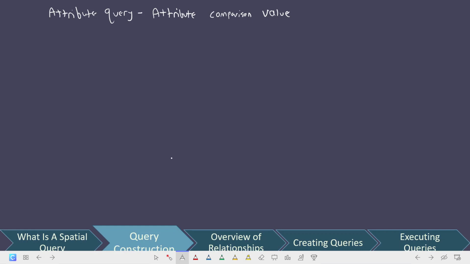Well, we can do much the same thing when it comes to constructing spatial queries. A spatial query has much the same three-piece structure. The first thing we start with is the thing that we want to select from. In the attribute query, we call that the attribute. In the spatial query, we call this the input feature, or sometimes you'll see this called the target feature.